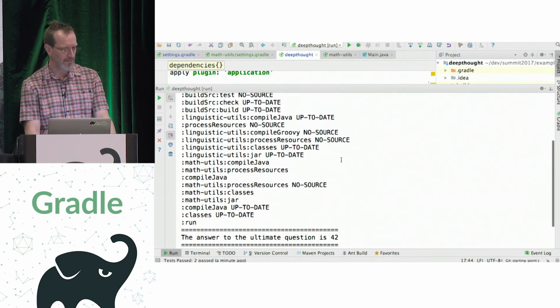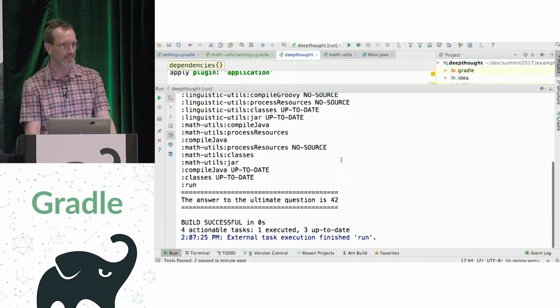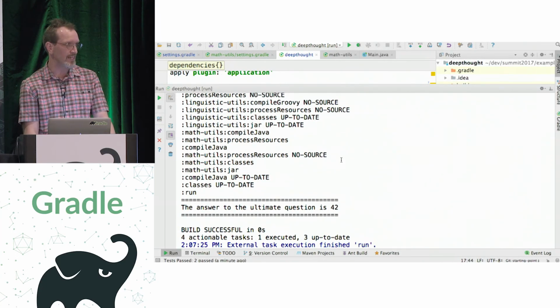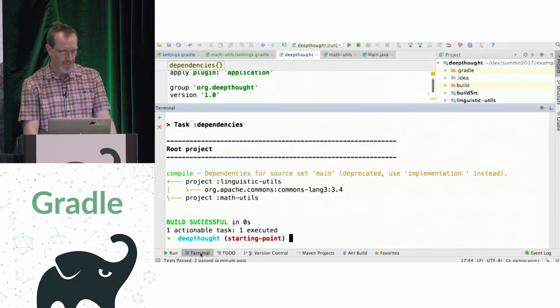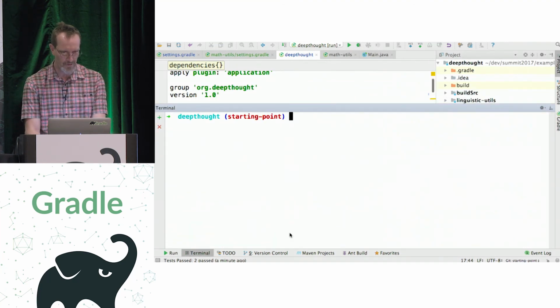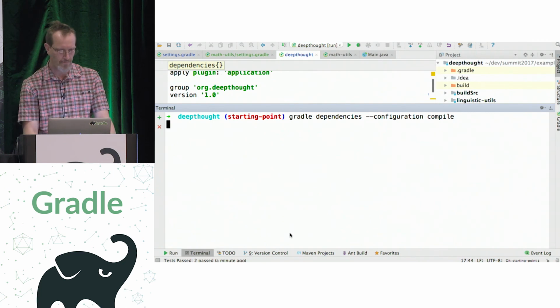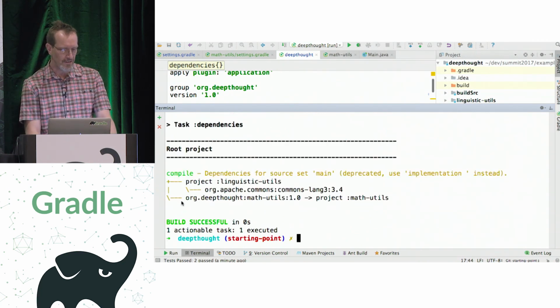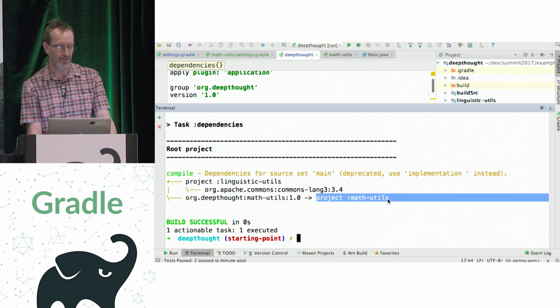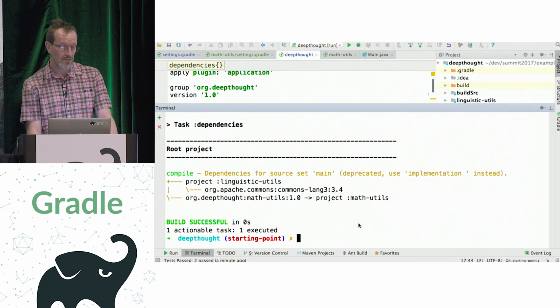And for all intents and purposes, it looks exactly the same. Like the output of the console is the same, the tasks that are executed are the same. But if we have a look at the dependencies report for the new build, you can see that our binary dependency has been substituted with a project dependency on math utils. So it's just working how we thought it would. That's pretty cool.